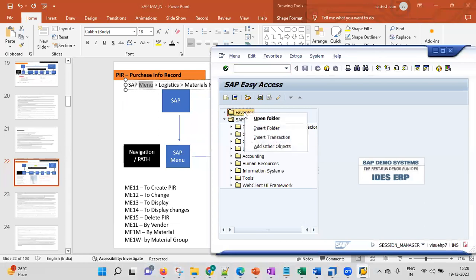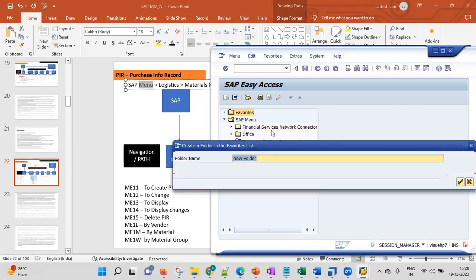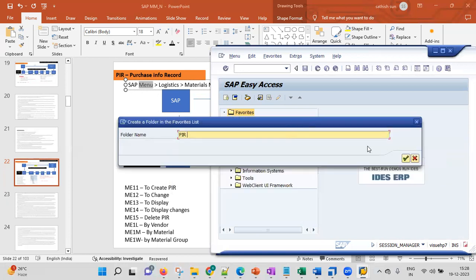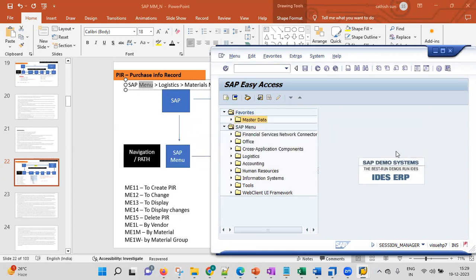So you can do favorites. I can click here on favorites and I can insert a folder. I can create one folder. What is the folder? PIR is my folder. And what is my T code? If required, let me create one folder now. Purchase info record, master, or else let me write it as master data. I created one folder.